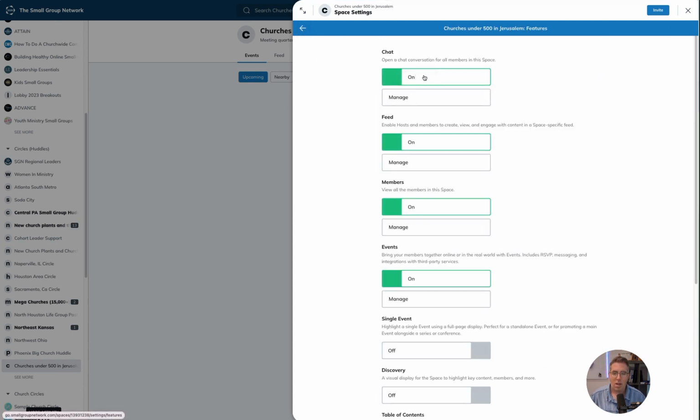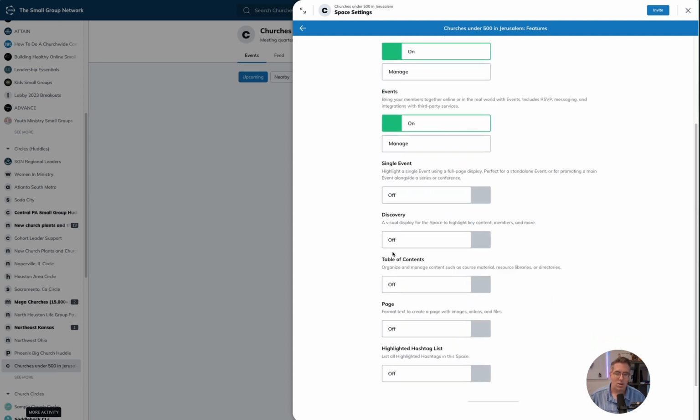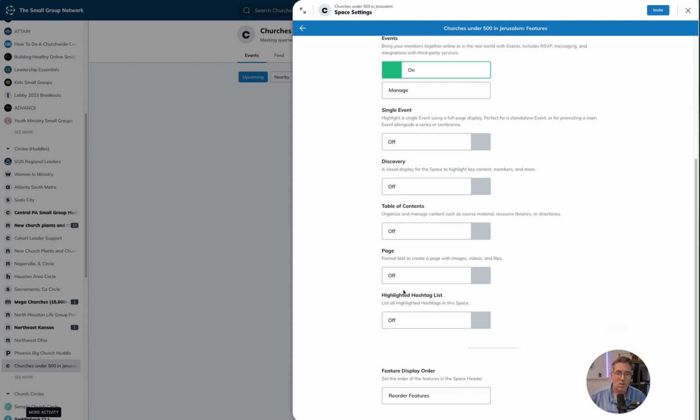Then over here, we have the features. As we've gone through, you see the chat, the feed, members, events, and then you can also add additional features, most of which are not going to be super useful for a circle. But one potential one, if you want to get real fancy, could be adding table of contents. This is like a course. So you could add a welcome course. You could add discussion topics, whatever you want. The choice is yours.